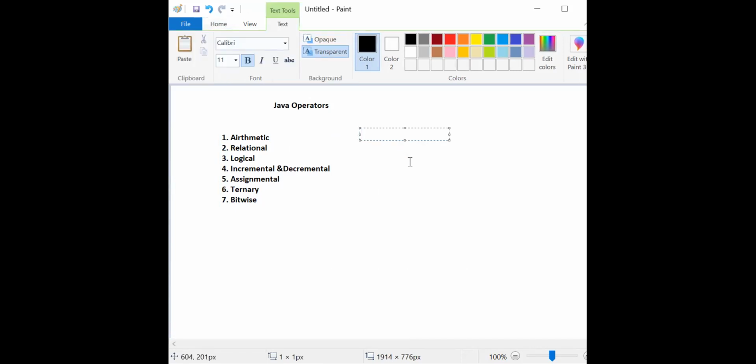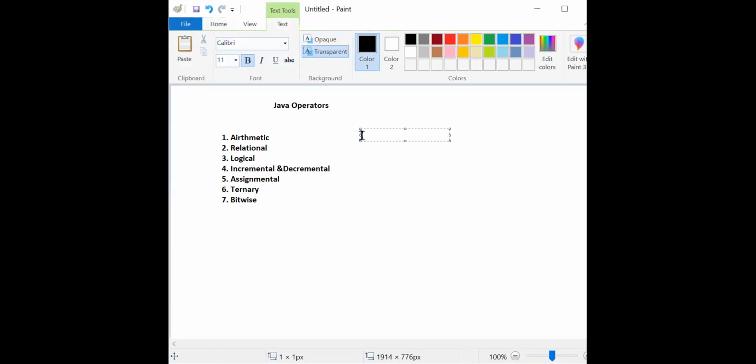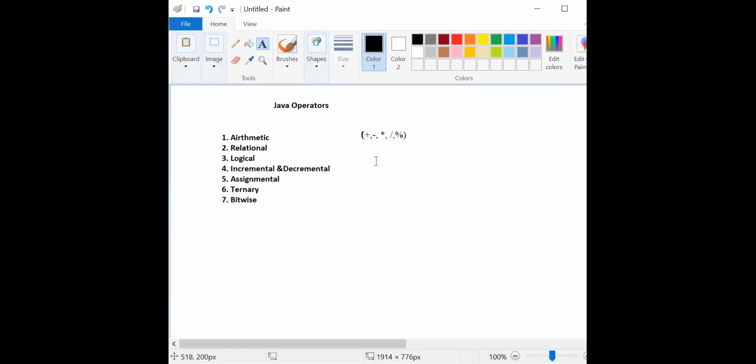Okay. So here, arithmetical operators, in the sense, additions, multiplications, subtractions, and divisions. And percentage, what is that? Modulus, what is that? Percentile. Yes, percentage. These are all the arithmetical operators.